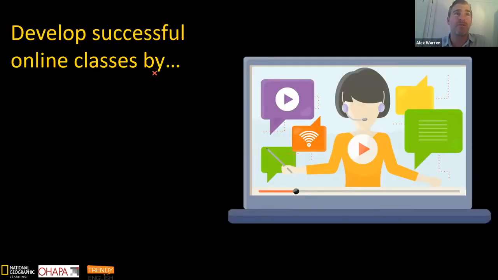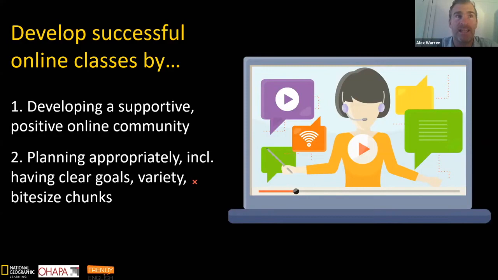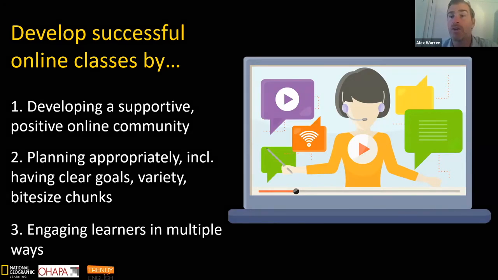So develop successful classes by developing that supportive, positive online environment in the first place. It creates a willingness to engage. Plan appropriately, have clear goals, make sure there's variety, make sure it is bite-sized chunks throughout. And finally, engage learners in multiple ways. Use online tools. Use the tools within Zoom, the classroom presentation tool, to get them involved as much as possible.